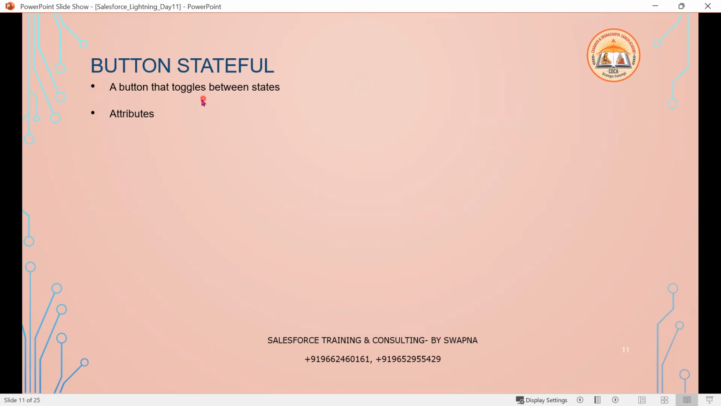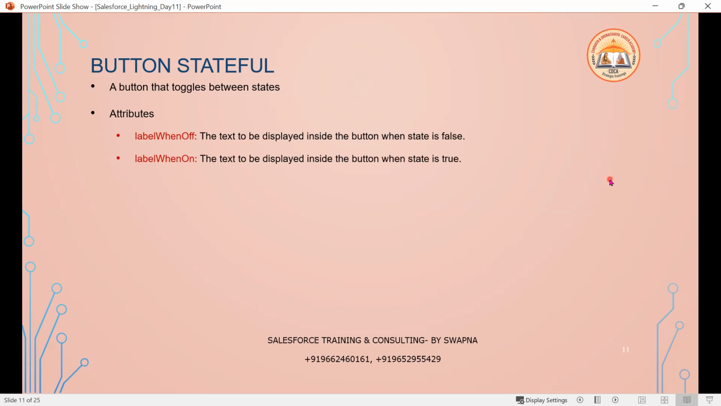Okay, why do we use it? To toggle between the states. If I wanted to change the states based on a button click, you can change it. The attributes are label when off, meaning whenever the state is off, what text is to be displayed inside the button? If it is on, what is the text to be displayed?